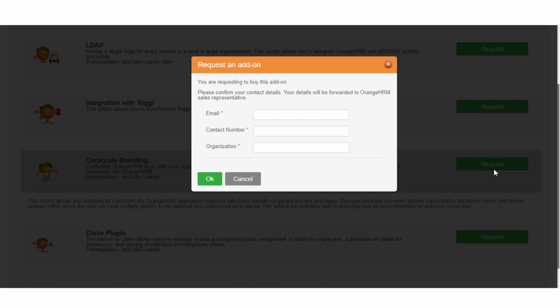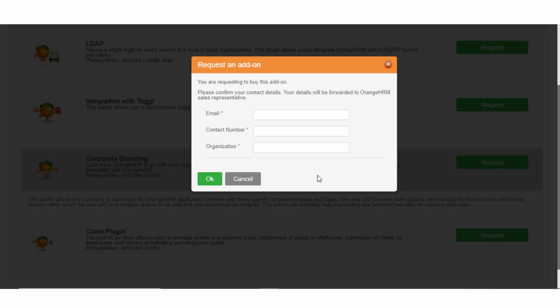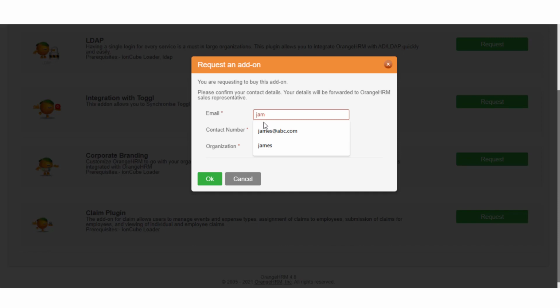If the system doesn't allow you to request for this feature, you may not have the authorization to request for this feature due to limited restrictions on your account. Contact your system administrator in this case, and they will be able to request for this feature on behalf of your organization. Fill in the details of a contact person and submit the request form.